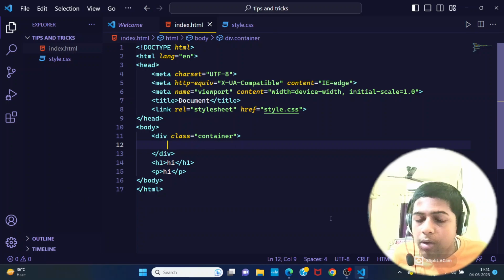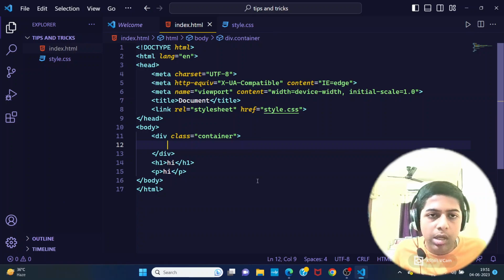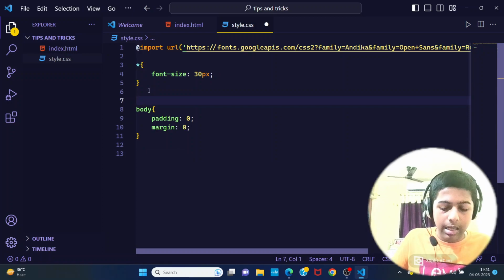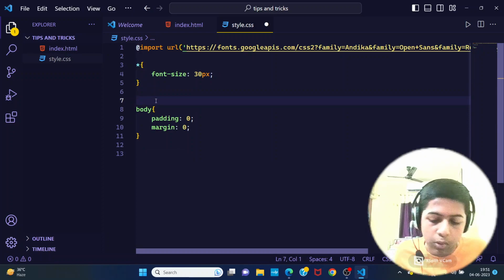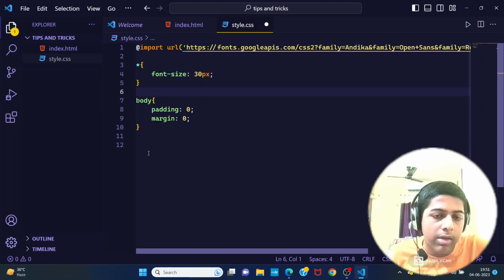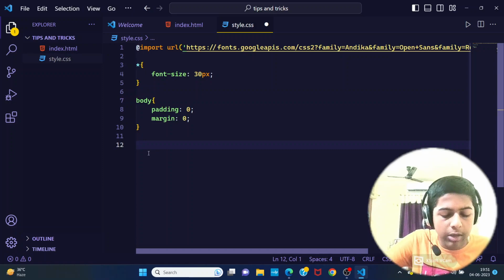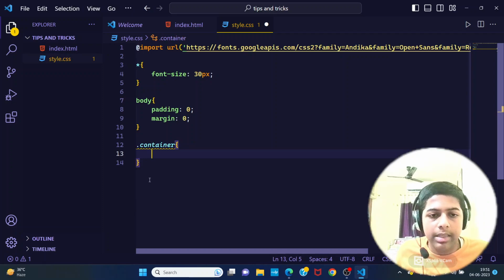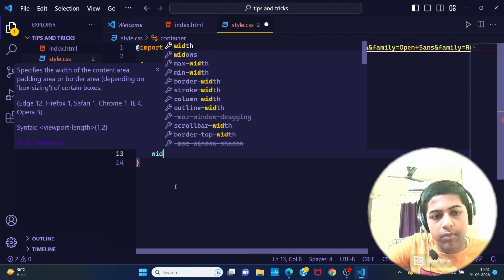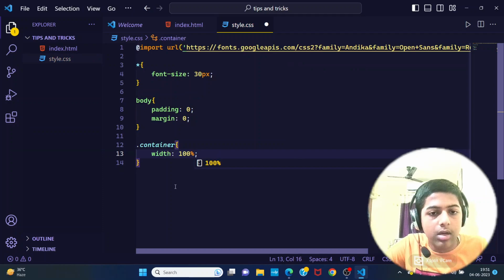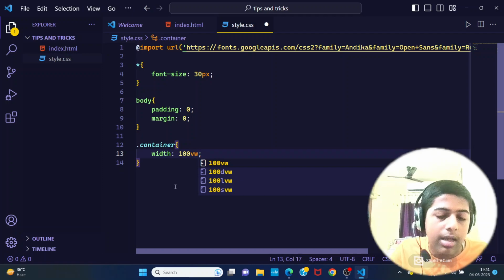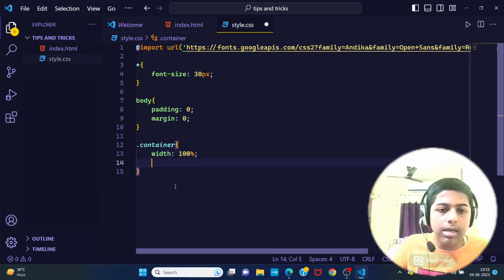Suppose you want to make a container that is going to cover the whole screen, how can you do that? For doing that, after this asterisk, don't write any code before this asterisk or even before this body. After the body, you can start your code. So in the .container, let's give width 100%, or you can give 100vw, which holds the same meaning. That's going to cover the entire screen in terms of width only. So let's give width 100%.